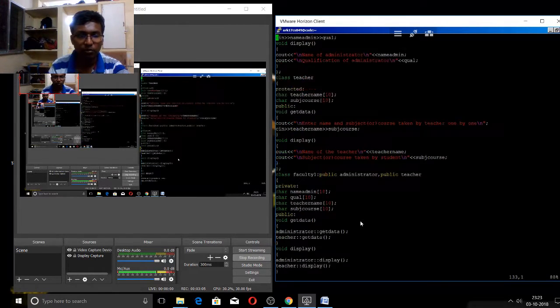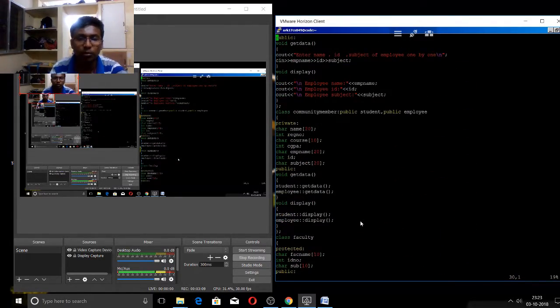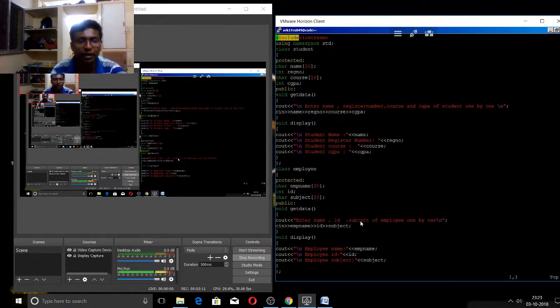For this program we want to inherit the members which are present in the college, like community member, student, staff, faculty, employee. We want to cover everyone in this inheritance. So here we are giving a header file, and then we are creating a class called student, and in the protected section we are giving the variables which are required for a student, like name, register number, course, CGPA. We are declaring character and integer variables for it.